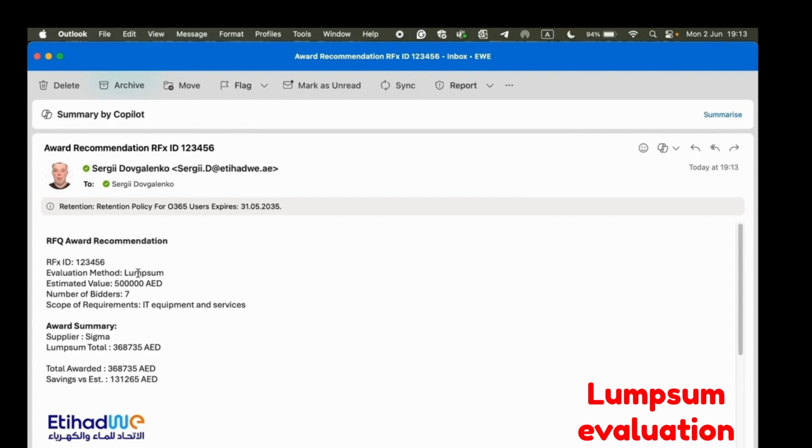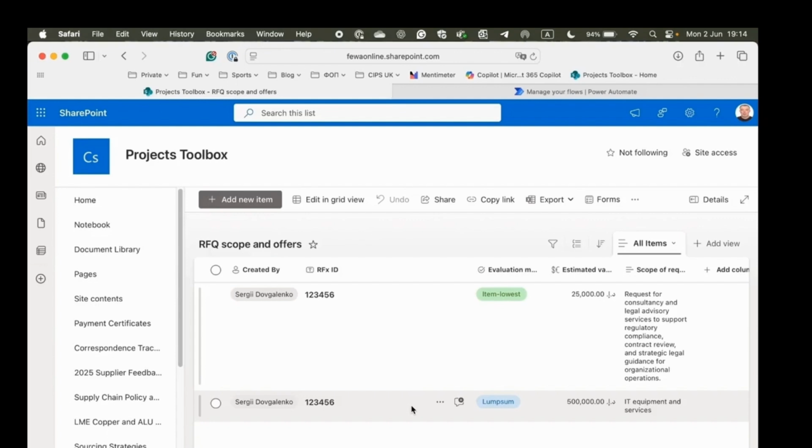RFQ number, evaluation method lump sum, estimated value 500,000, 7 bidders. Scope of requirements, IT equipment and services, award summary, supplier, the lowest lump sum offer, total awarded, which coincides with the lump sum total, and savings versus estimated, which is the difference between 500,000 and the lump sum total. That's our saving.